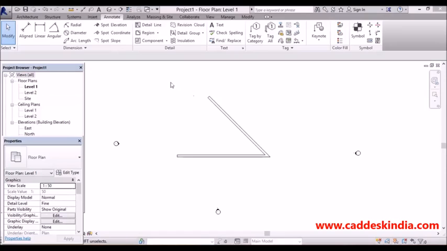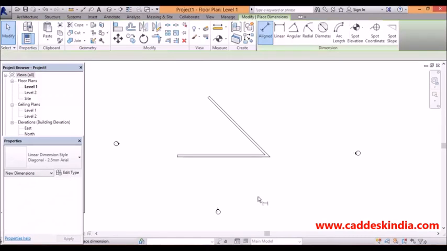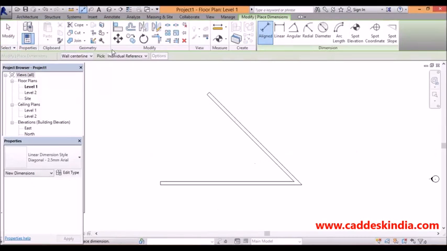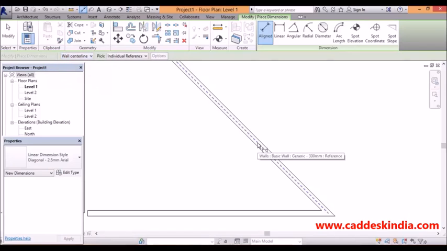Architecture tab. First of all, here I am going to use align dimension. Just click on align. Here we can choose wall center line, wall faces, center of core and faces of core. Here I am using right now wall center line. Just go and click on wall center line and it will pick center line of wall.